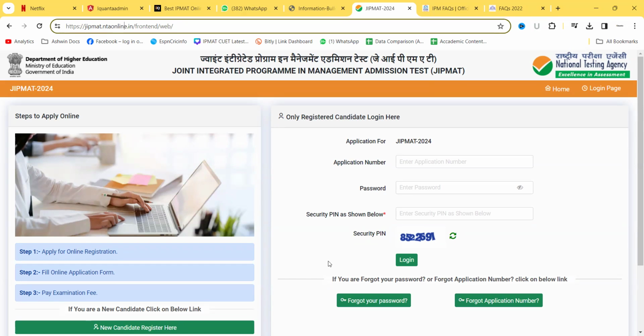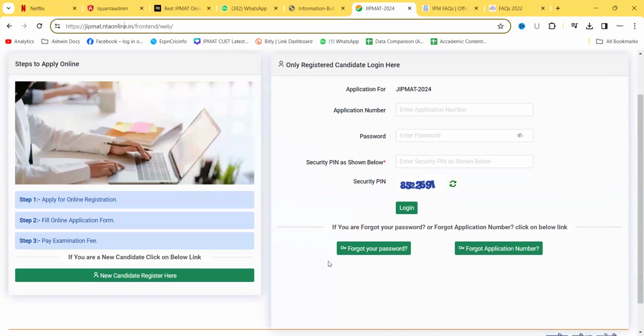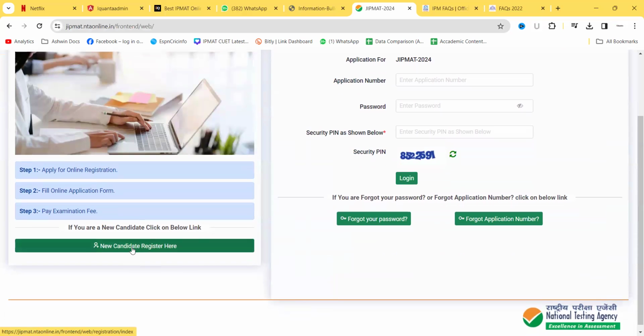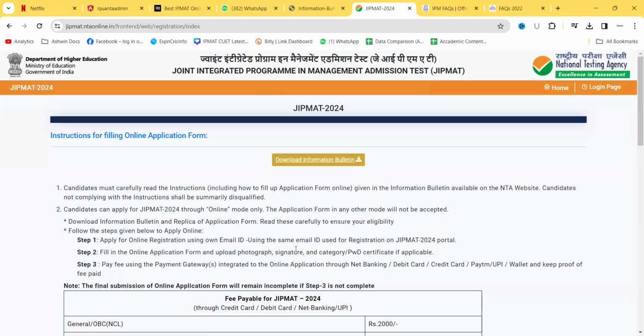Now here we have multiple fields. We are being asked for the application number, the password, the security pin, which we have not created. So obviously we'll be going to the new candidate registration over here. So click on new candidate registration.